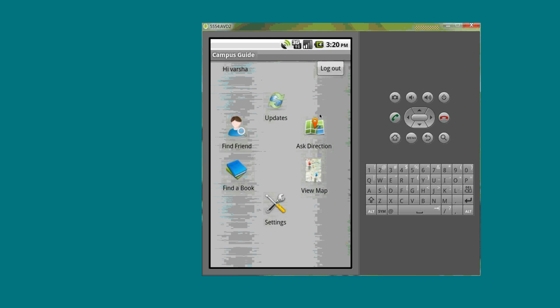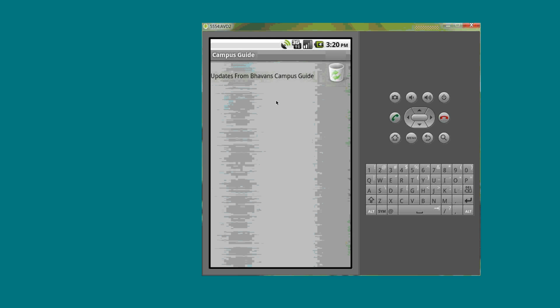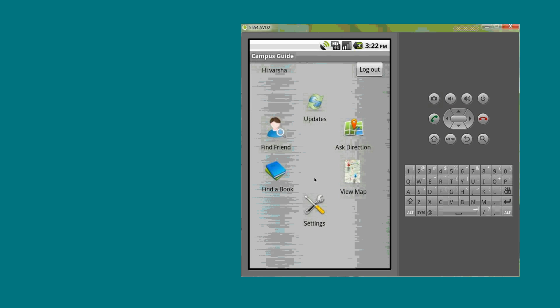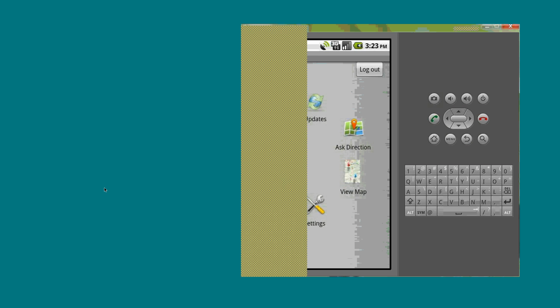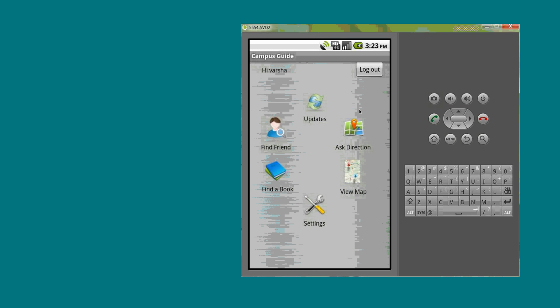The last feature which is remaining is updates. Updates are the updates which are pushed by the admin side. Now we'll see if an update is received or not on the client side. First, I'll try pushing an update from the admin side, a general update which would be received by Varsha. I have pushed the update right now.